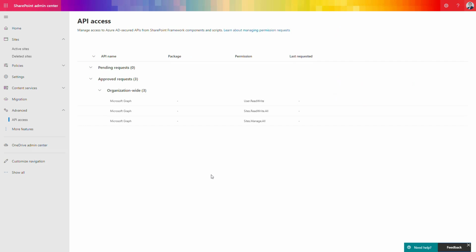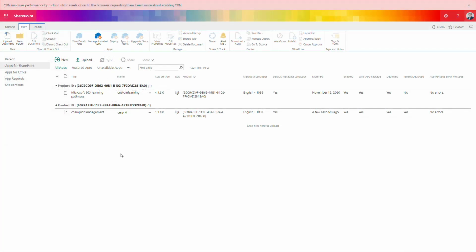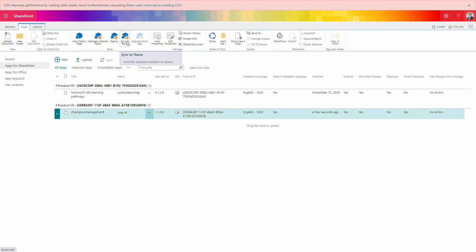As soon as you approve it, you can publish the application directly to Microsoft Teams. So we will get back to the App Catalog in the classic SharePoint view. When you go back to this classic app catalog and select the application, you will be able to sync this application to Teams. This will allow you to publish that application to Microsoft Teams.